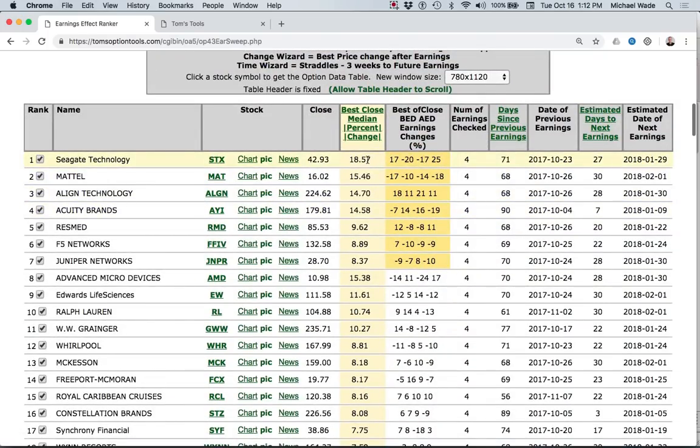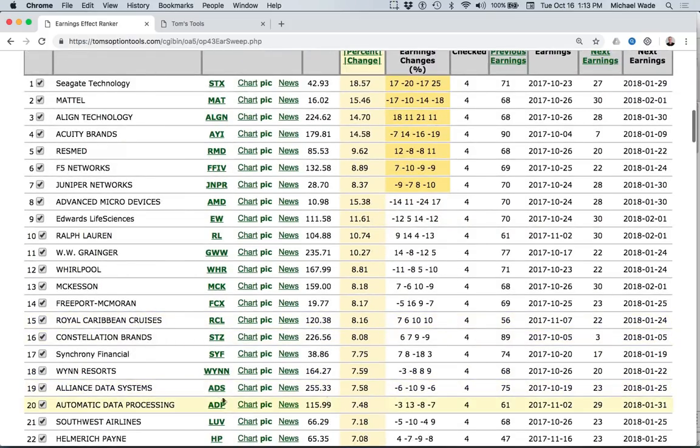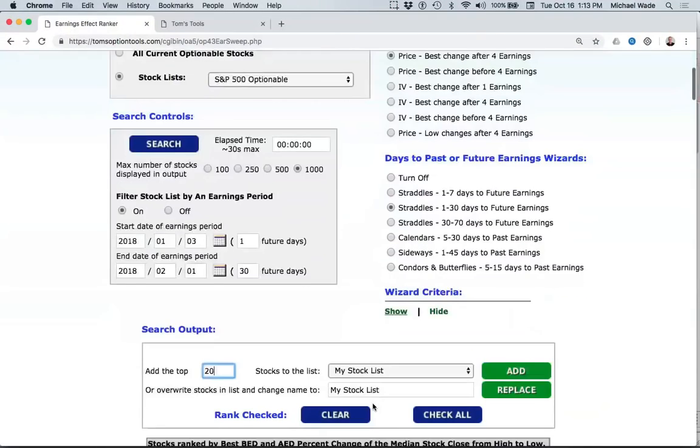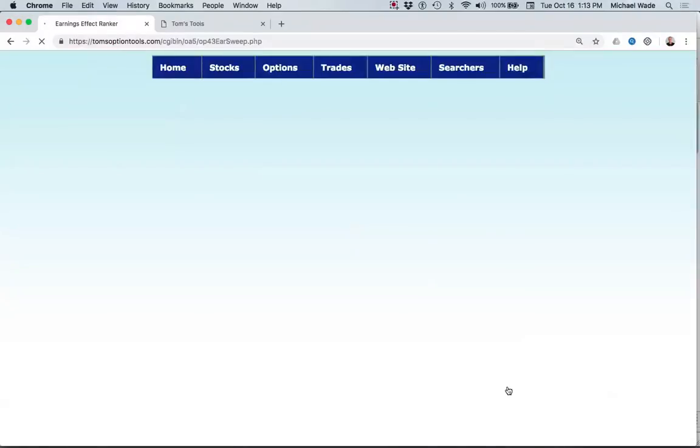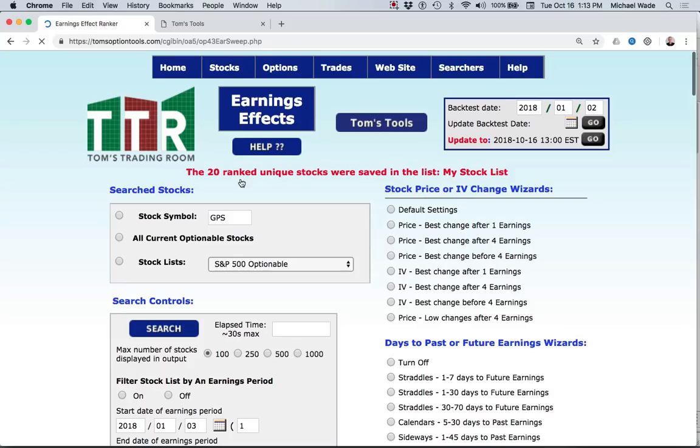earnings on average. The top one, Seagate, has an 18.57% average move after the earnings announcement over the last 4 earnings periods. And you can see that all of these top 20, the 20th one, ADP, has an average move of 7.48%. So these are the biggest gappers, and I'm going to save those into a list called My Stock List. When I click replace, you're going to see a red textual message up the top that says the top 20 stocks were saved in the My Stock List.